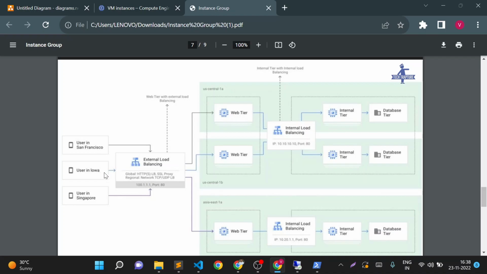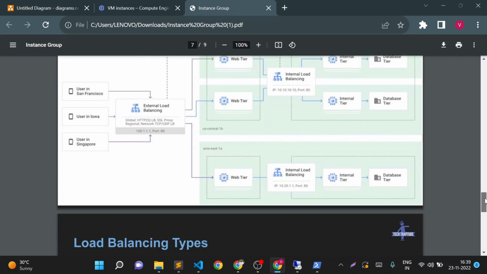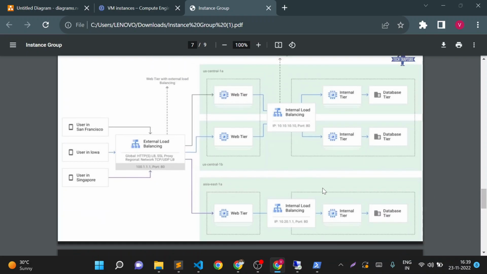Then if a user from LA tries to access the application, it will check which is the nearest, and it will see US Central 1B is the nearest server, and it will return the response from the nearest server. And if a user in Singapore tries to access, then it will check, okay, US Central A and Central B are not the nearest, so it has to check from the Asia region or Asia zone. So it will check Asia East 1, and it will give a response from the available server. So it will always try to route to the nearest server, so the speed will be maximum.